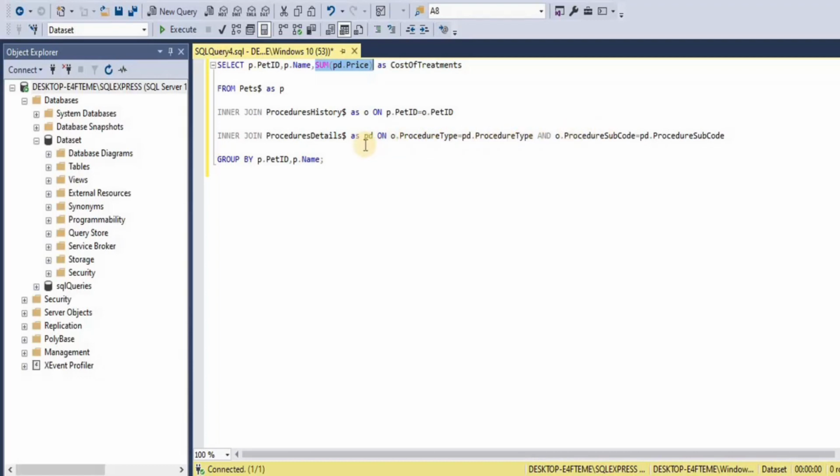So what this query is going to do is display the pet ID, pet name, and the sum of price. Here this price is the price of the procedure which the pet has undergone. So in the result set there will be three columns: pet ID, pet name, and cost of treatments. And cost of treatment is actually going to be the sum of all the treatments that each pet has gone through.